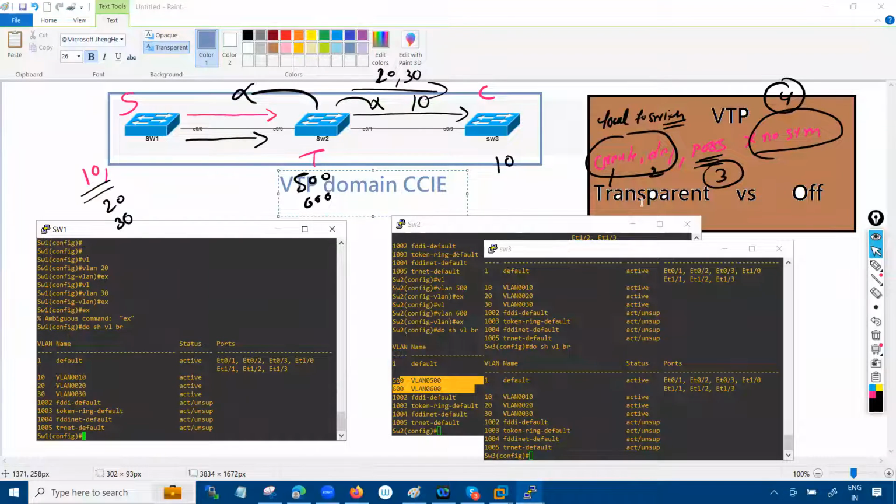Again, transparent doesn't mean that you are disabling VTP. You can do everything, but only local to the switch. The major point is that you're not synchronizing the VLAN information.